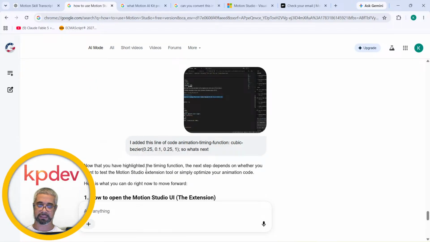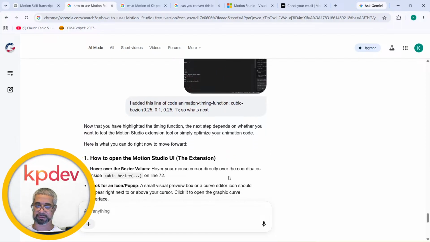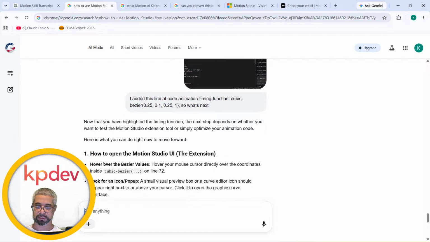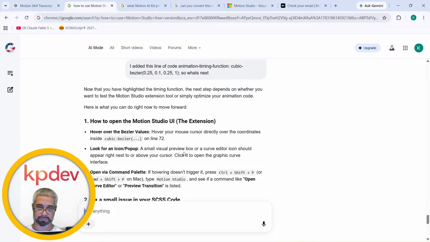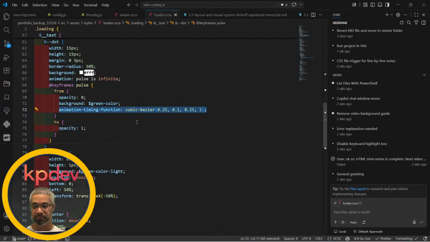Now that you have highlighted the timing function, the next step depends on whether you want to test the Motion Studio extension's tool or simply optimize your animation. How to open the motion? Okay, hover over the bezier value, hover your mouse cursor directly over the value. Look for an icon to pop up. A small visual preview box or a curve editor icon should appear right next to or above your cursor. Click to open the graphic curve.